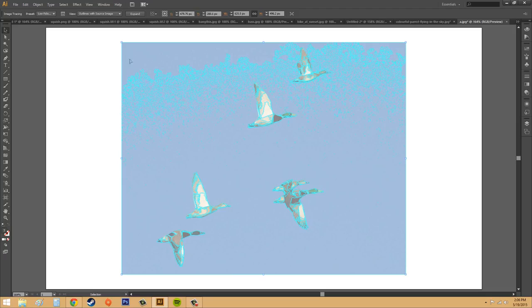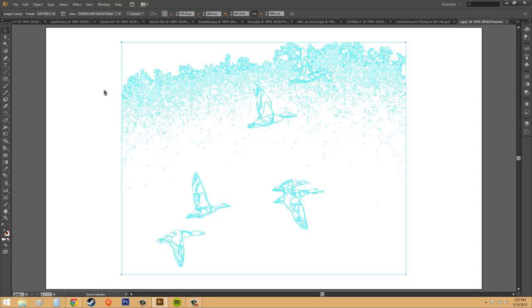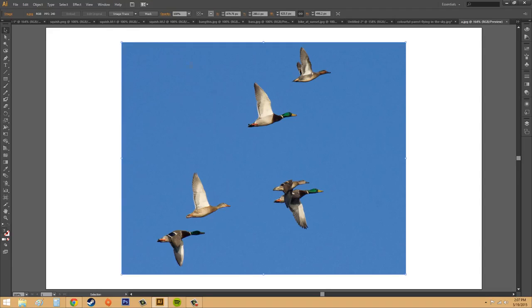Outlines with Source Image. So this is what we started out with, and this is what it used. And then we've got Source Image. So we went from this to this, just using the low fidelity photo. Now I'm going to go back and do a different image trace, this time using something else so you can see a little bit of a difference.